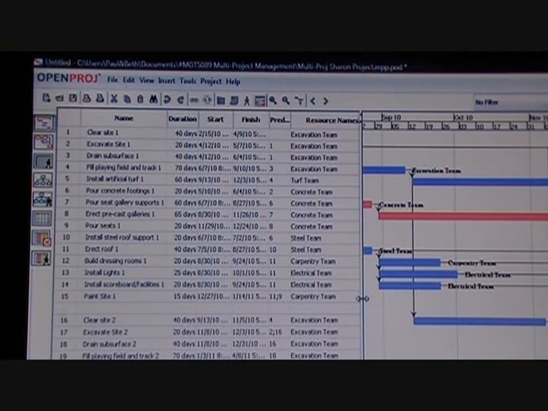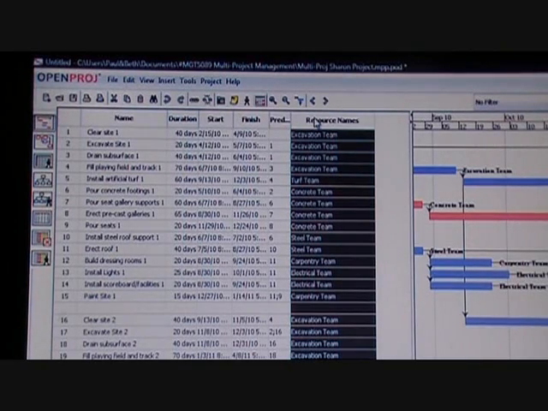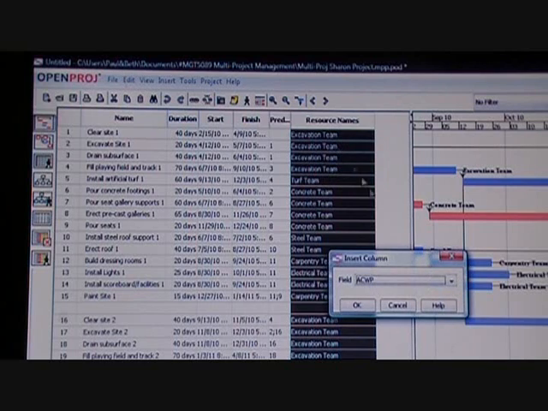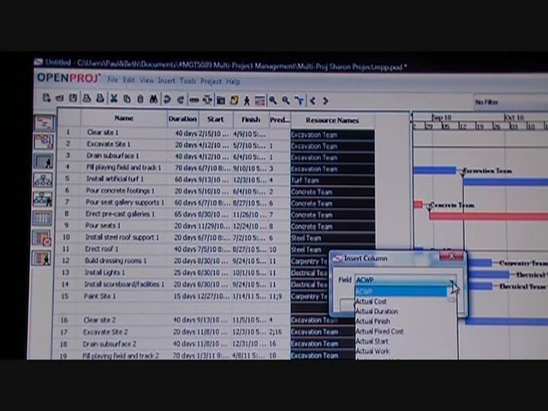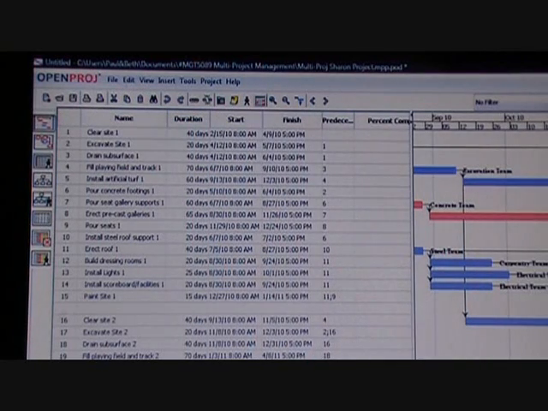Another feature that I will expand the bar out here is I can click on resource names or any other column for that matter, right click on insert column, and I can select other features that I want to display, such as earned value, ACWP, or in this case what I like to do is show percent complete, so we can use this as a tracking tool. So I go down here to the P's and I find percent complete. Click OK, so it adds that column.